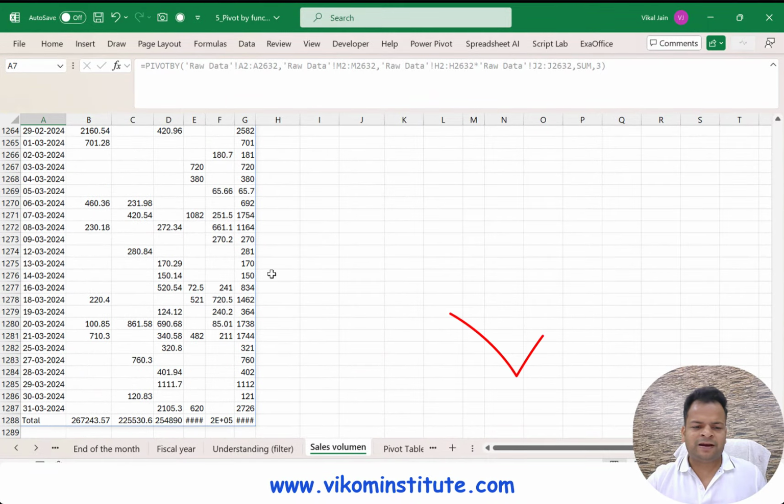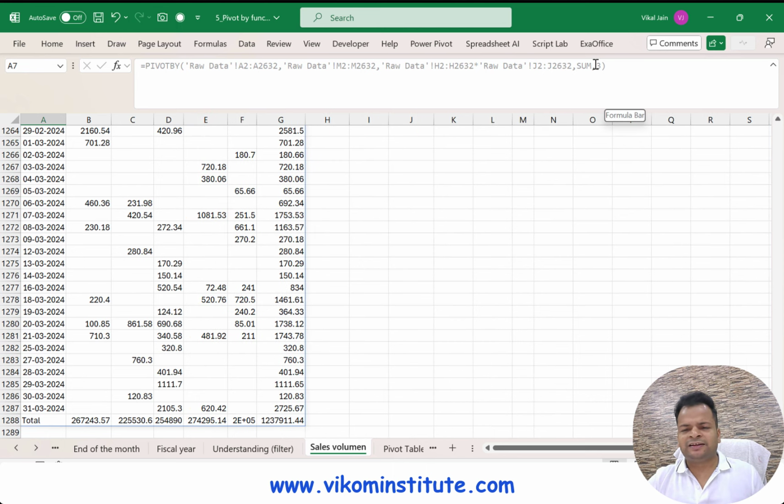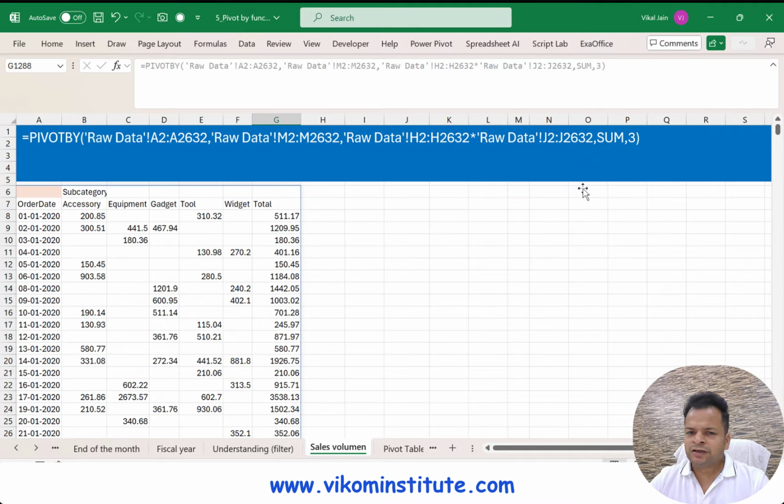Now this time header is also treated as a header by PIVOTBY. So that is the main concept if we are entering this field header. So that is my sales volume if I'm talking about our sales. Now I'm taking the last example of our pivot table, and here it is.